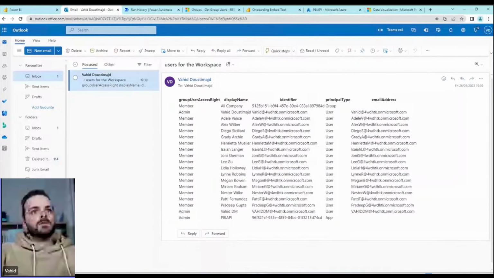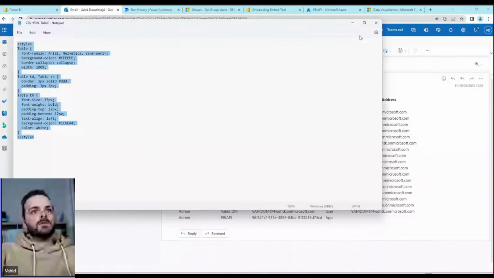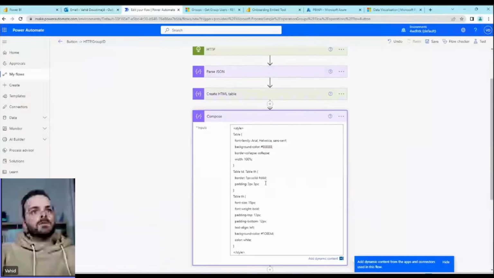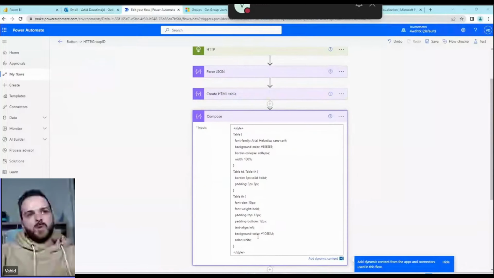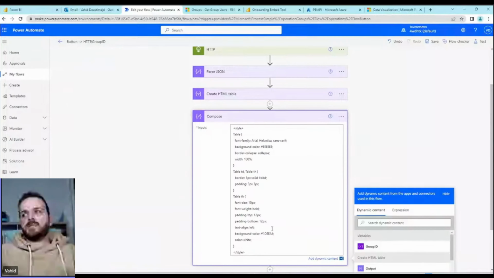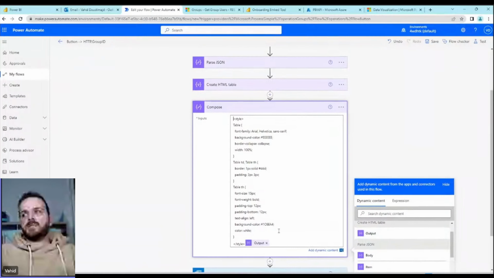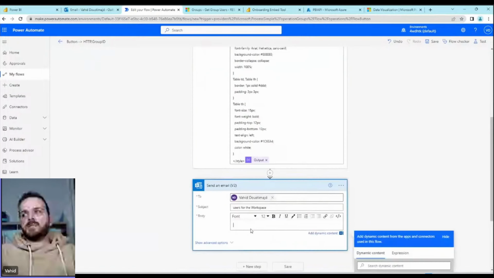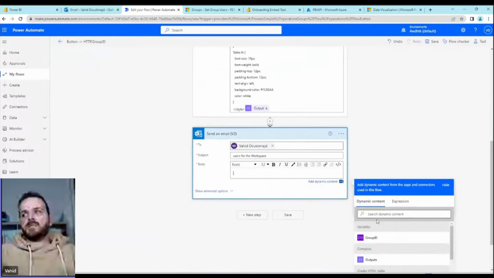So add another action here to compose. Add it there. If you search for how to add a style to the table, you can find many of these, but let me paste it in the chat if you need that one. So it will style that, and we need to apply that style to something. So I need to apply that to the output of the HTML. I will add the output of HTML here, and then I need to change what I added here. This time I need to use the output of the compose.